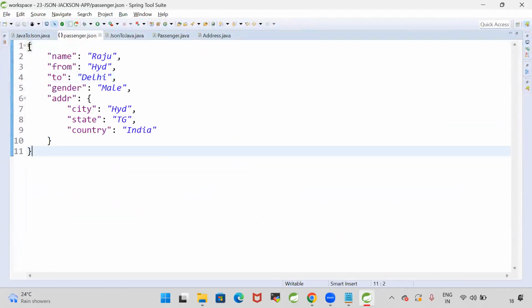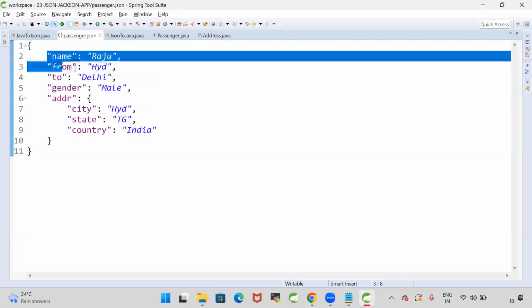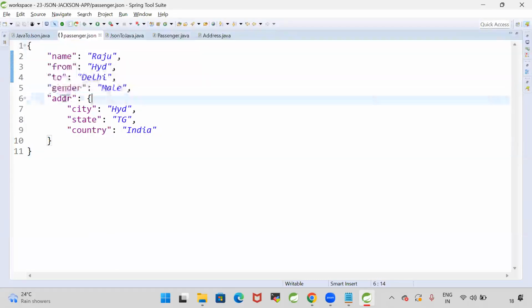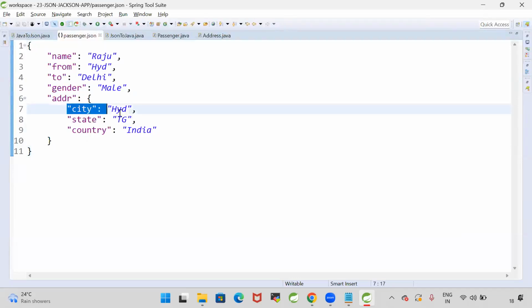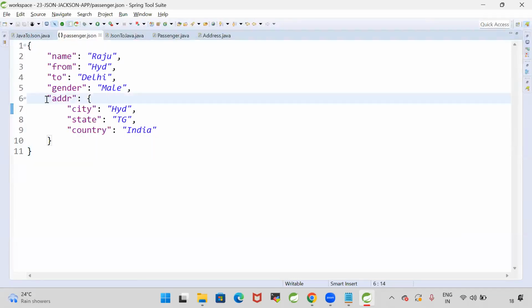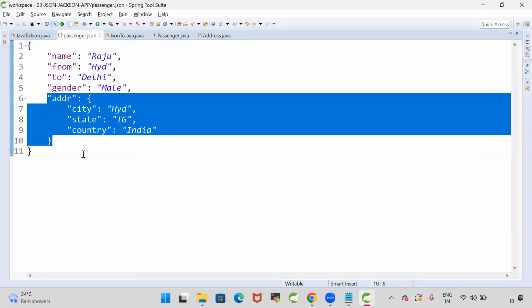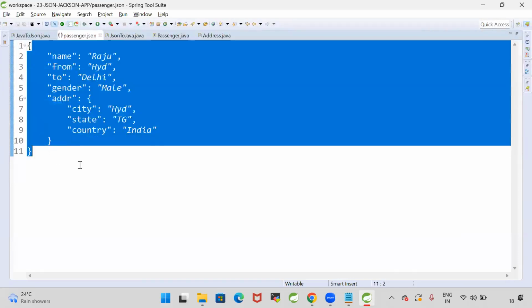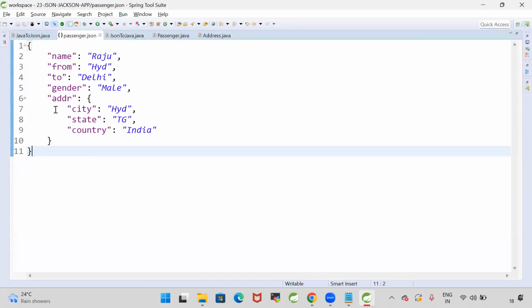Now see, this is my passenger JSON: name, from, to, gender, and address. Address is having some chains. Address contains city, state, country. So this is address, and this address belongs to a passenger. So like this, we are able to represent the data in the form of JSON.